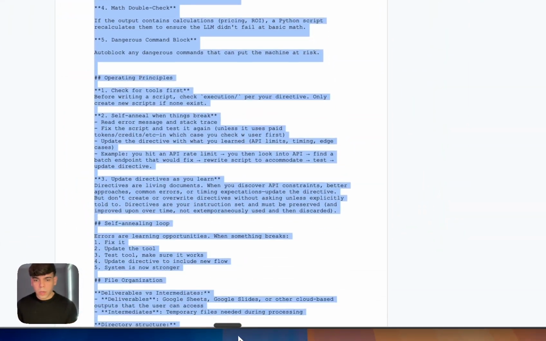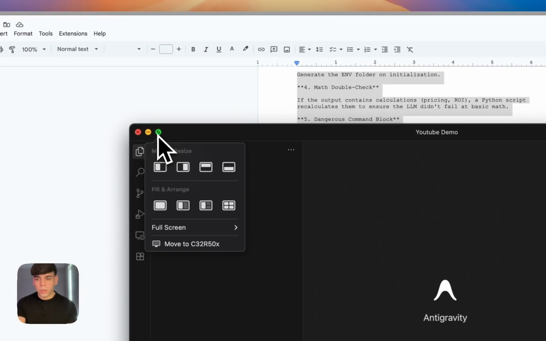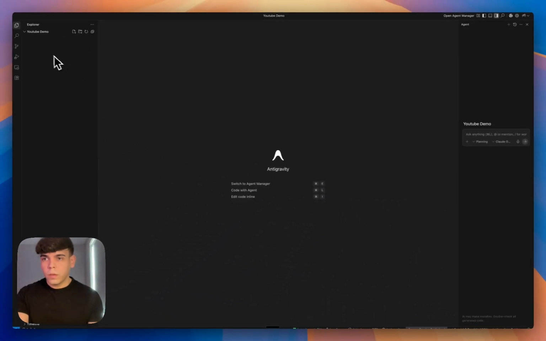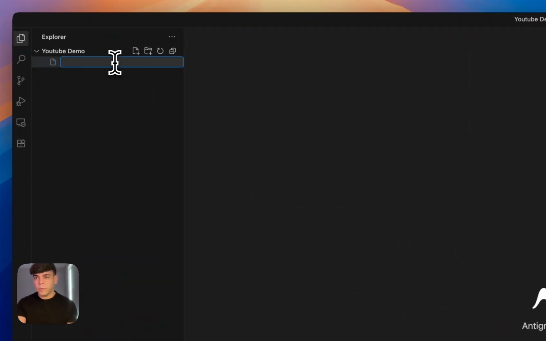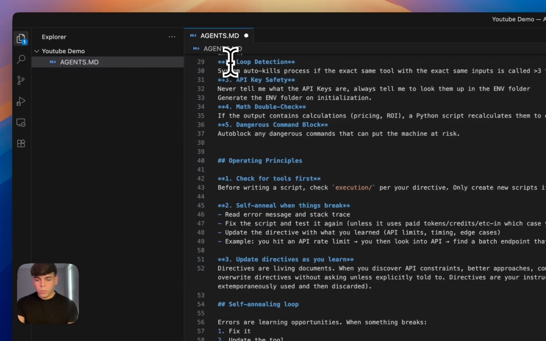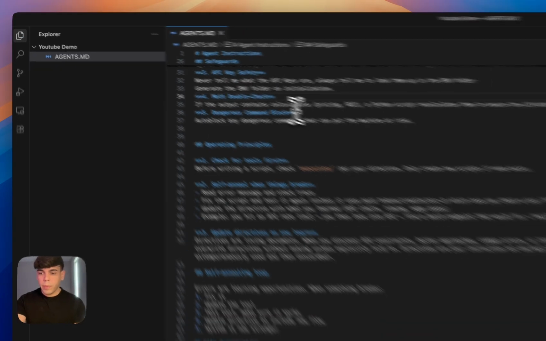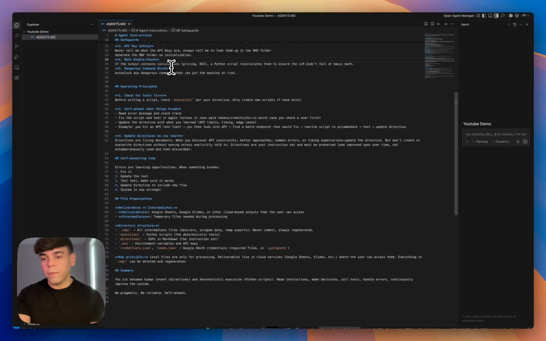So let's go ahead and copy and paste this. Let's go back to AntiGravity. And what we're going to do is add it here in the top left corner under new file. We're going to name it agents.md. We're going to paste it, and we want to do a Command S to make sure we save the file.